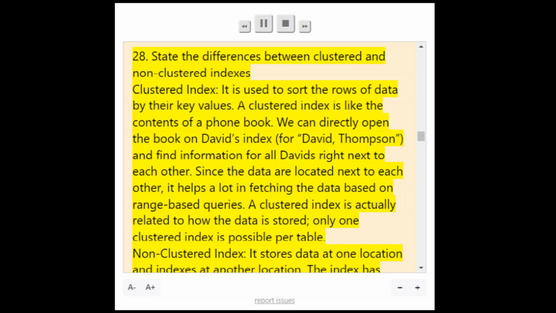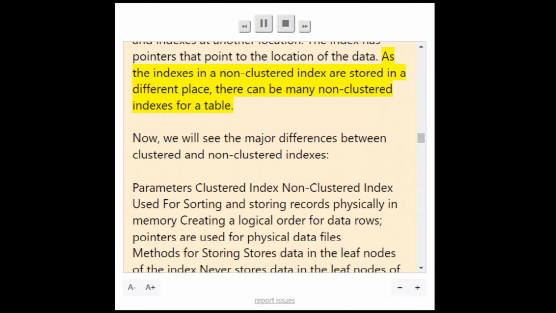Non-clustered index: it stores data at one location and indexes at another location. The index has pointers that point to the location of the data. As the indexes in a non-clustered index are stored in a different place, there can be many non-clustered indexes for a table. Now, we will see the major differences between clustered and non-clustered indexes.